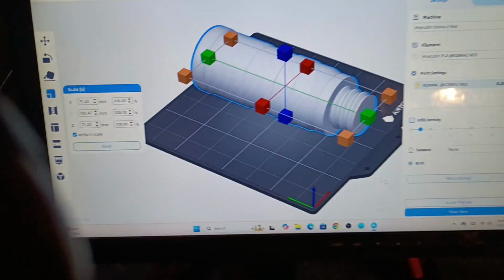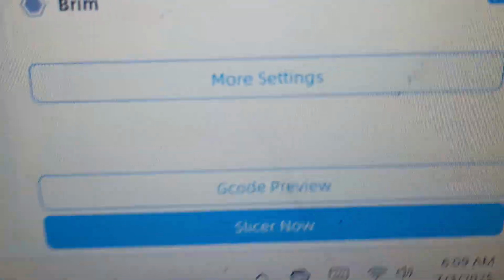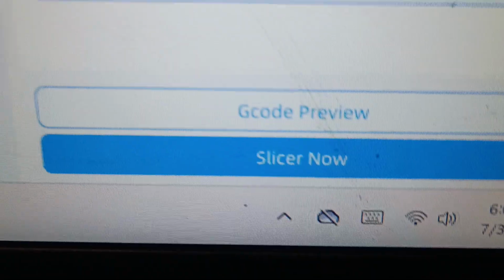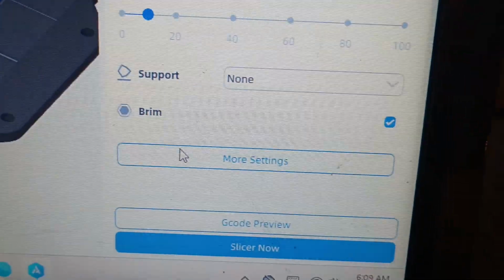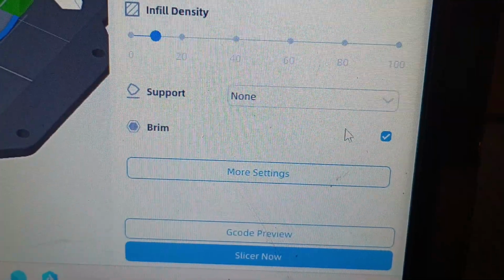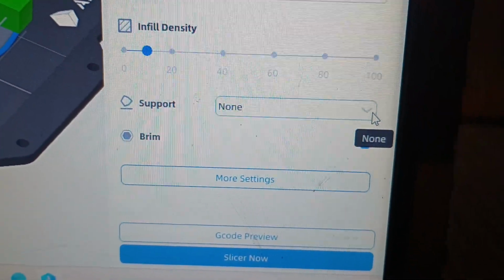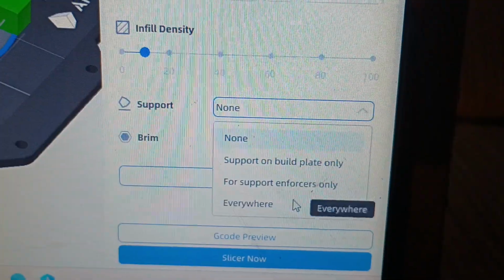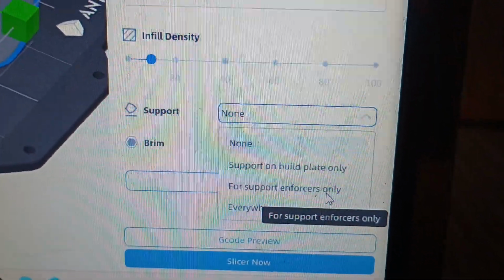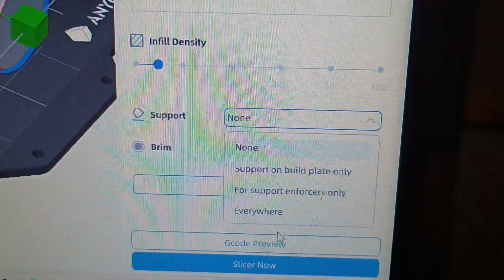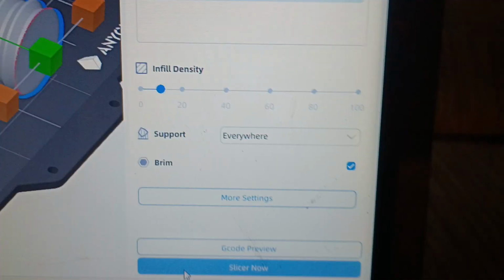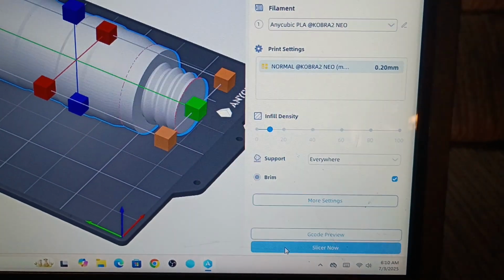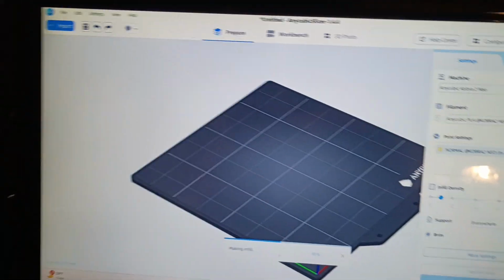But if you go to the slicer, I was telling you guys about this program. It's called the slicer. Okay, it's an Anycubic slicer. So you go where it says slice now. And then you also have parameters where you can say you want supports or you don't want supports. You come over here where it says none. It's on none right now. You click on that, and I say, hey, we want supports on the build plate only, we want to support the enforcers only, or we want everywhere. We want to support everywhere. I just hit everywhere. Okay? That way you know it's going to be probably pretty good. And then boom, you hit the slicer button.